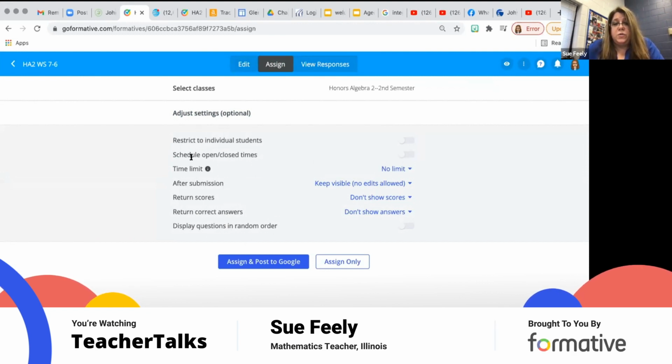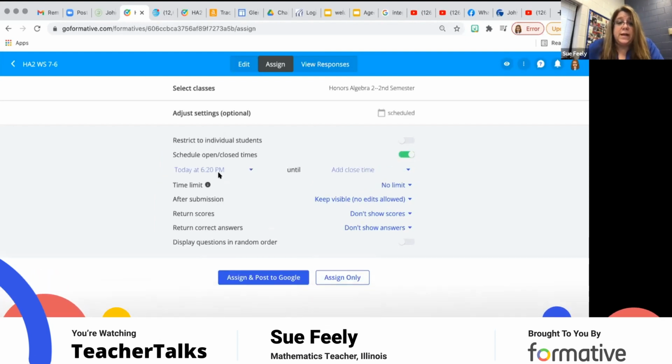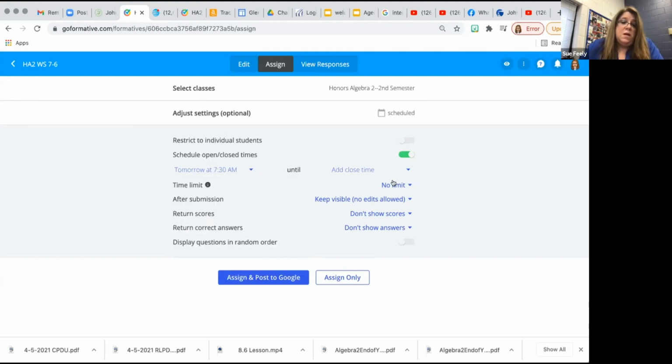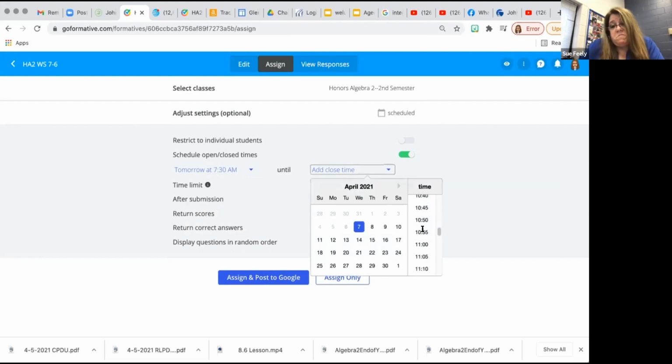I love to use the schedule open and schedule close times. I have deadlines for homework assignments, so I can pre-plan that, and all I do is click on it. I can assign it to open tomorrow morning at 7:30 in the morning, and then I can have it close tomorrow afternoon at 3:30. So that's 15:30.